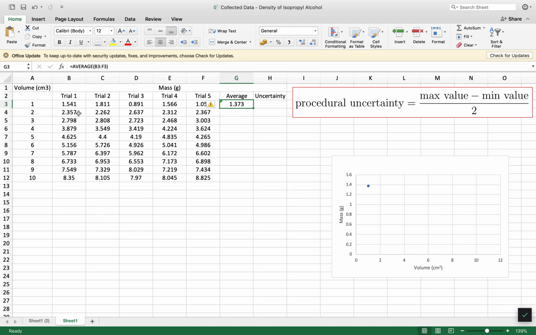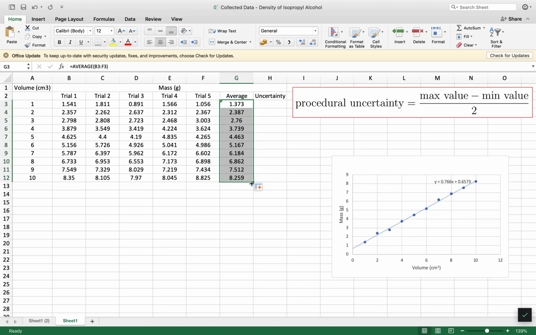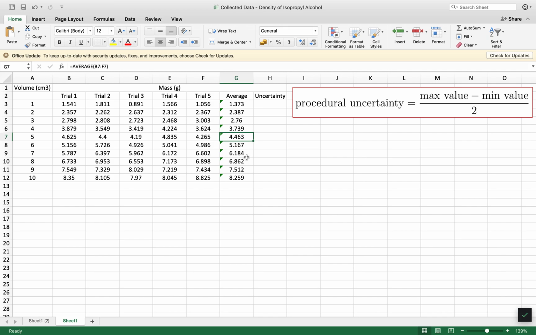Now, I could repeat that exact process for all of my cells, but that would be foolish because computers are very, very good at repetitive tasks and human beings are not. So instead, I'm going to grab the corner here and drag it down. And now I have averages for all of my stuff. I'll just delete this for right now. Okay, so averages all done.